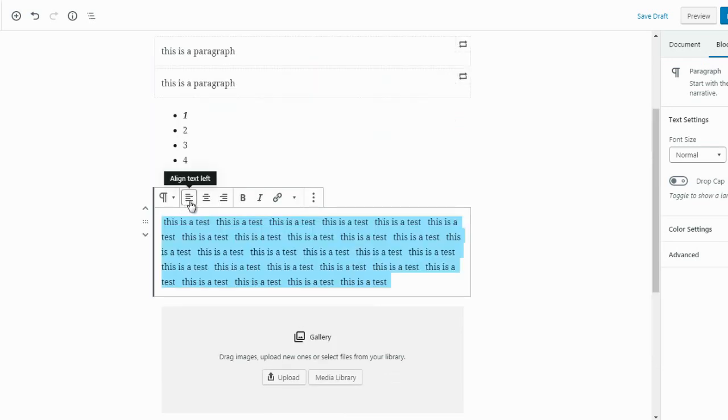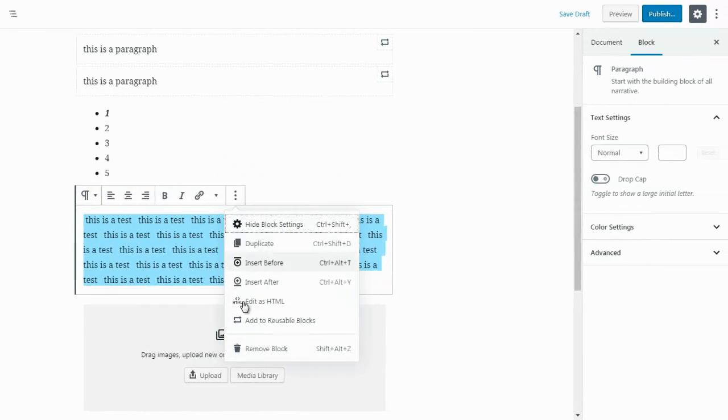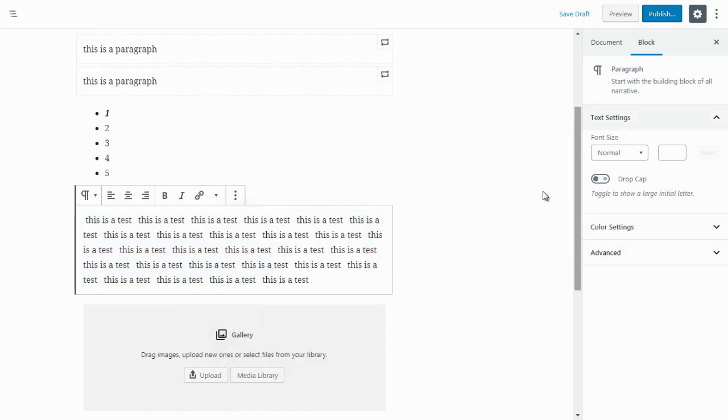So we can left align, we can center align, we can right align, we can bold, italicize, hyperlink, and there are some more here. These are basically what we went over earlier, so I'm not going to go over that now. But over here, we can see paragraph. So we can highlight that. Under the paragraph right-hand side, we have text settings, so you can change the font size.